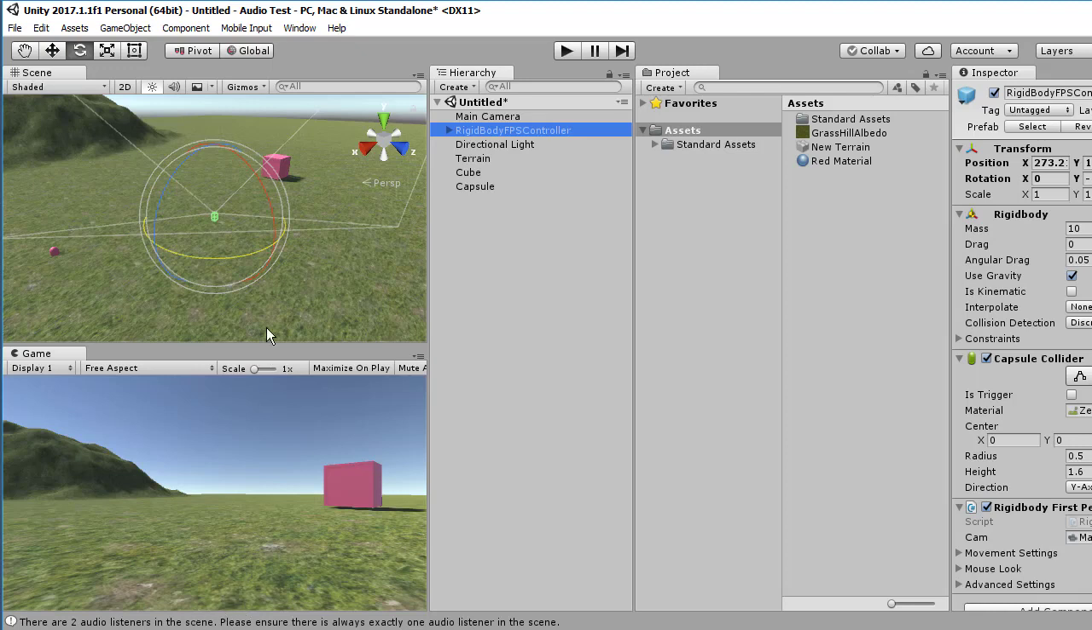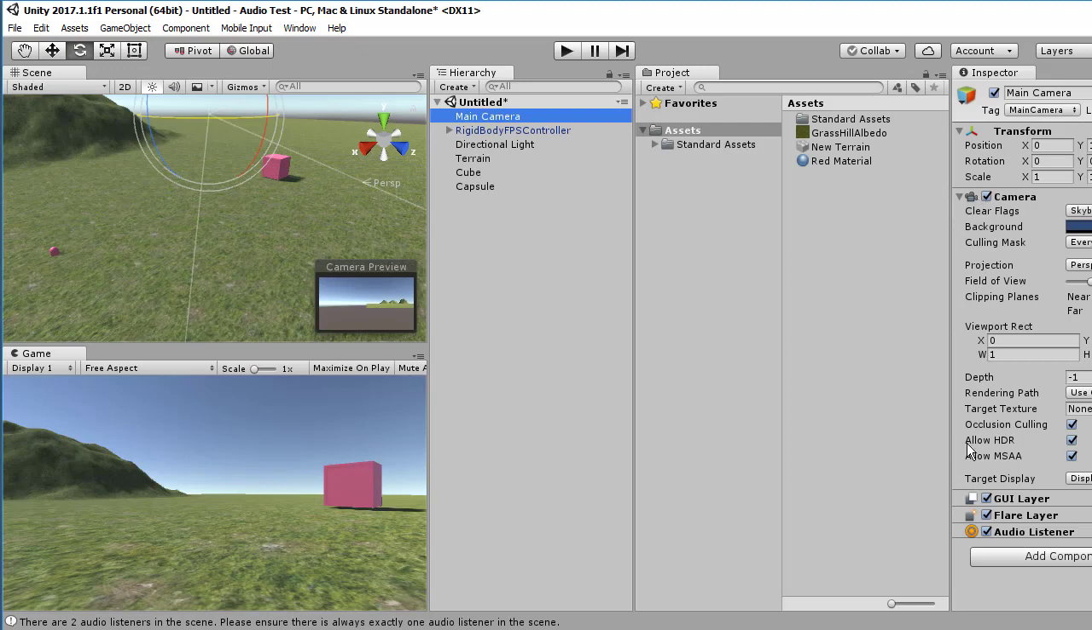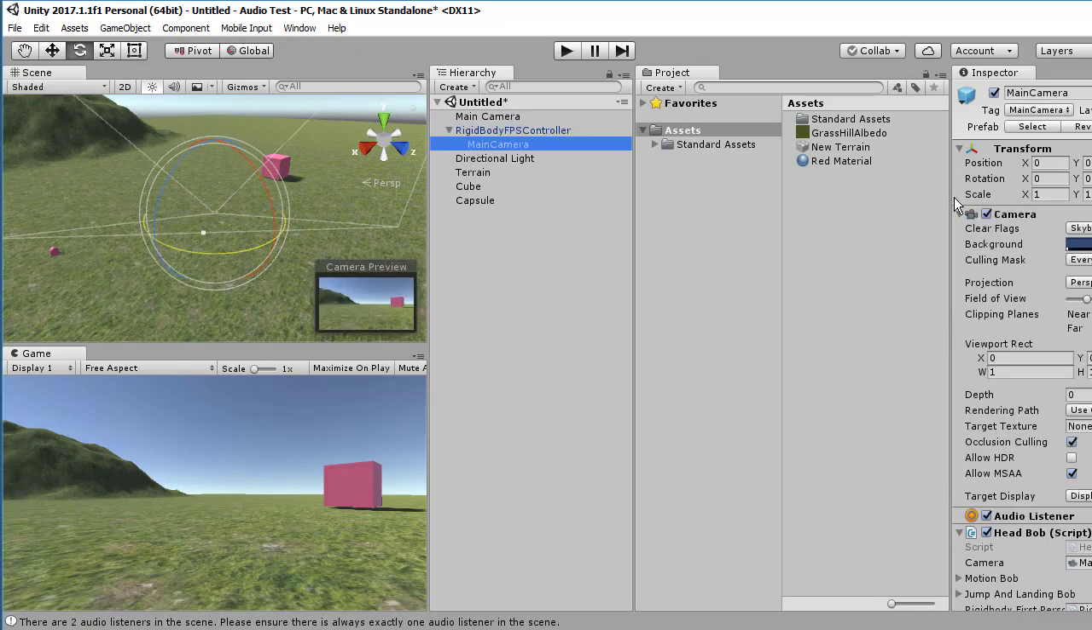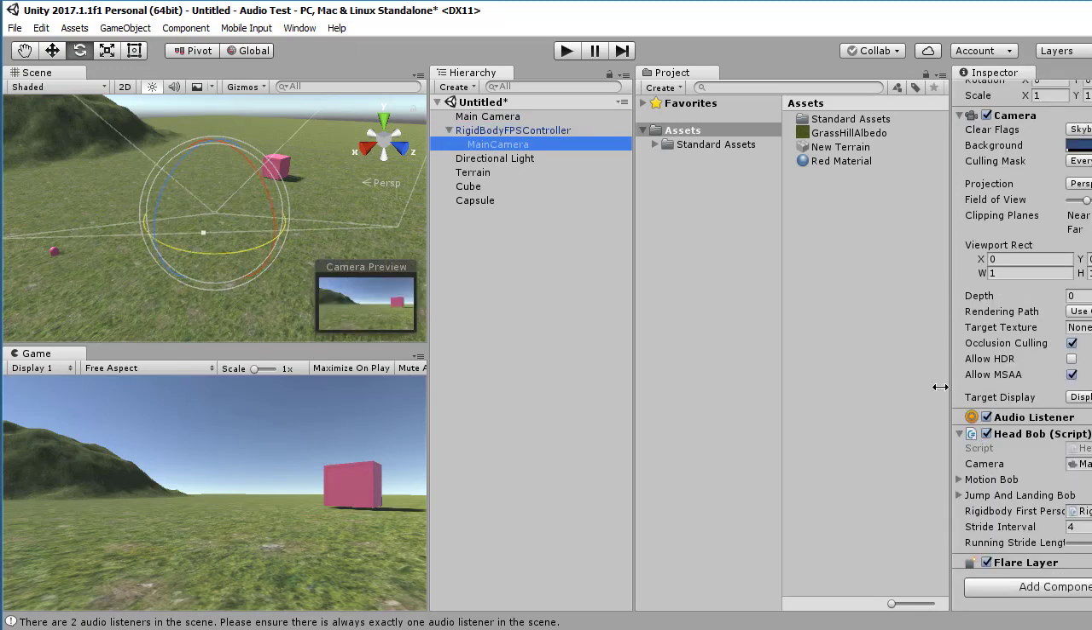Right away in my scene, I only want one audio listener. Every scene has to have just one audio listener that's active, and all the audio sources are going to be played in relation to that. So I see a warning down here about two audio listeners. On the main camera, there's an audio listener here, and also on the rigid body first person controller. I don't see it here, but if I look underneath on the main camera there, there's an audio listener there.